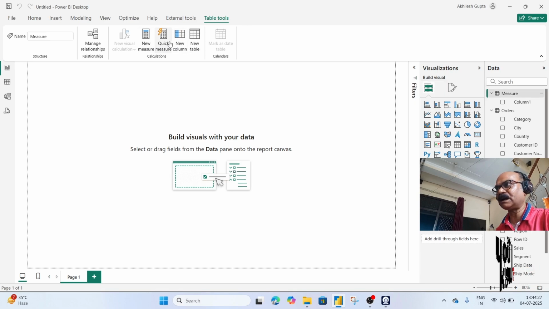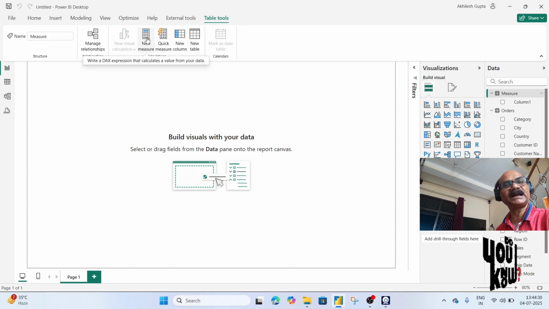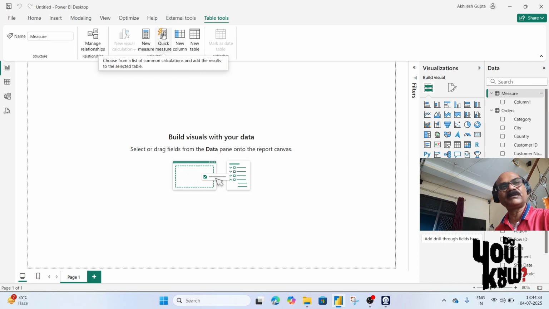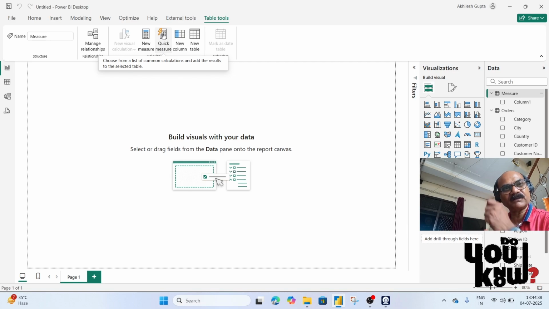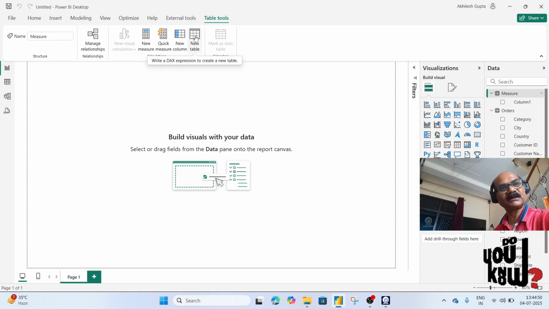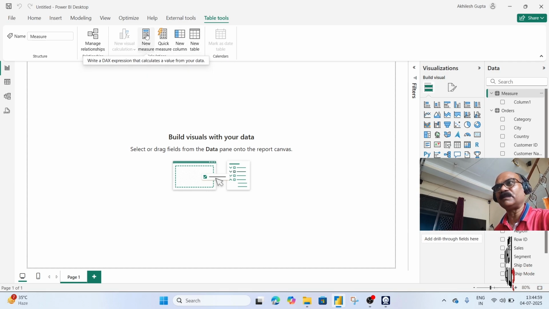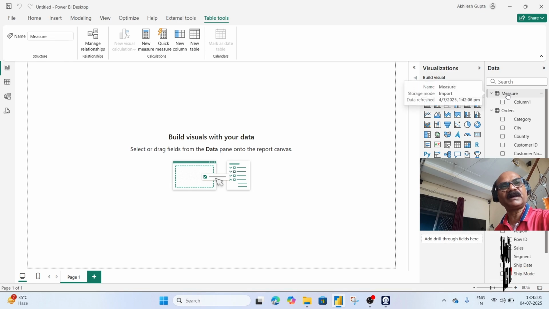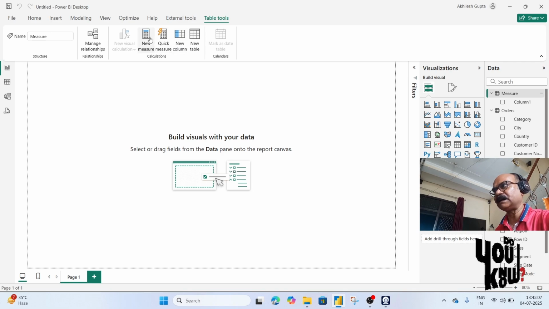Now just click. You have four options here. New measure, that means new calculation. Quick measure, quick calculation, like in Excel we have some quick formulas; same way we have quick calculation. If you want to add a column, you have to click new column. If you want a new table to be created, you have the option here, new table. Now I have to create a new measure. So just click the table name under which you want your calculation to be placed, and then new measure.